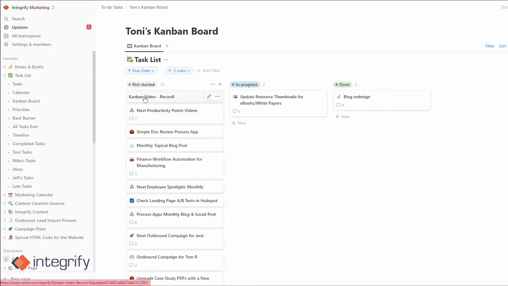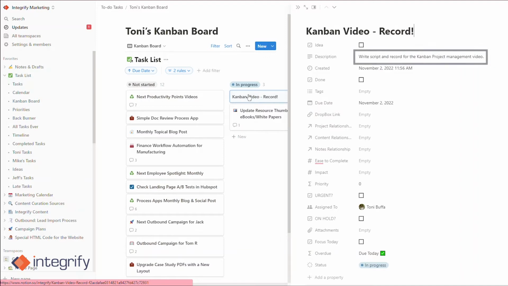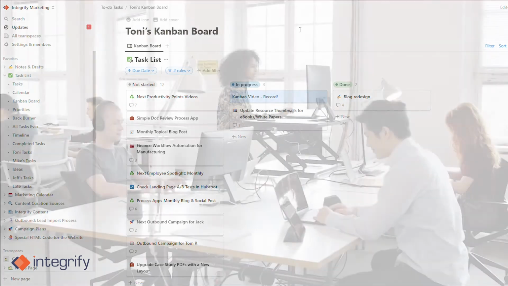Here's the video I'm working on right now. I'll move it into the in progress section to keep my team updated. Team members have the ability to see what is being worked on and more on that task when you click into it specifically. You can see that my tasks are specific, you can clearly tell what is being worked on, and my in-progress list is minimal, all important principles of Kanban management.